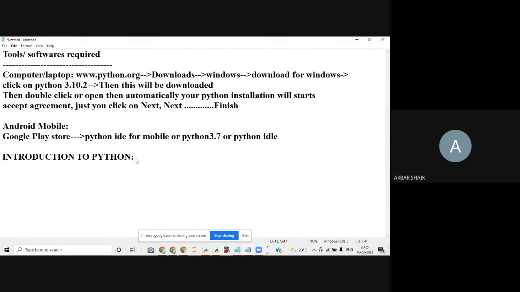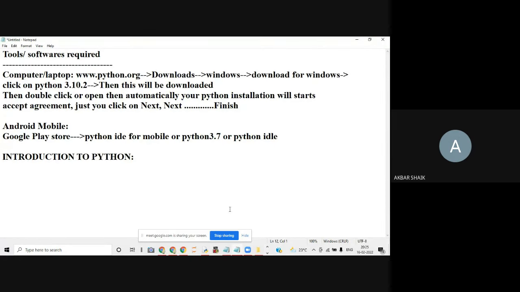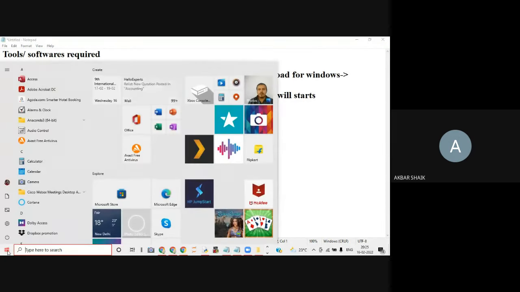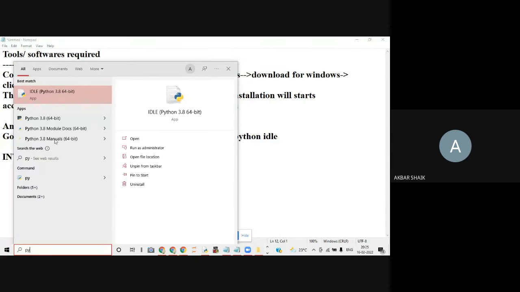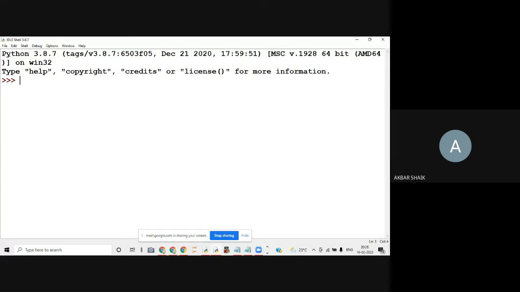Already, just now I showed you, I'm going to use this IDLE throughout this Python course, whether it is basic Python or advanced Python. I'm going to use this IDLE for all the programs. If you want, just go to Start, type Python, and click on Open. So this will open.